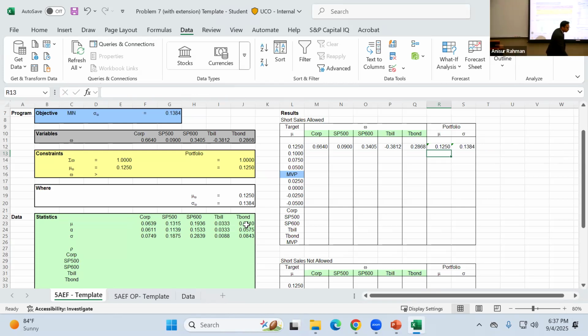Go ahead. We need to go to this one first. You mean in this cell? Yeah, and put the 10% there. Exactly. Go ahead and do that. Yeah, just type 0.1, and Solver, solve.